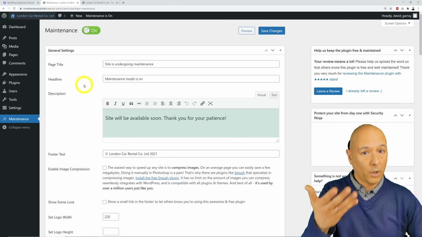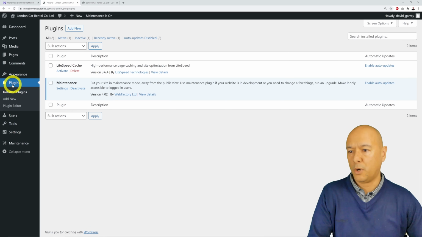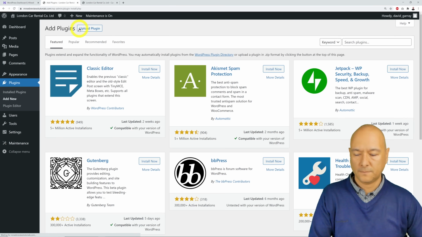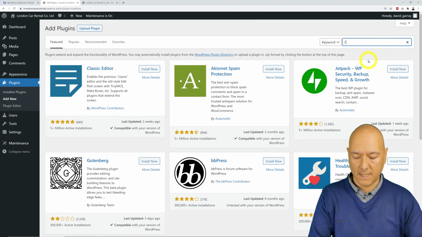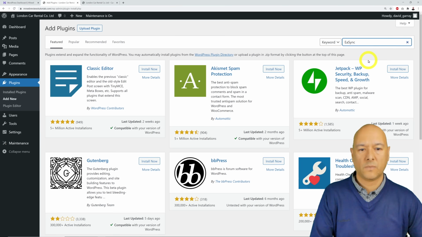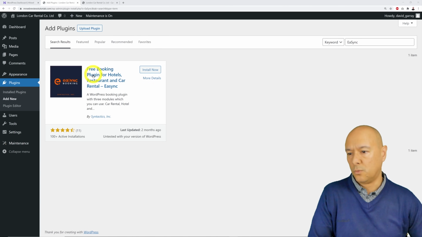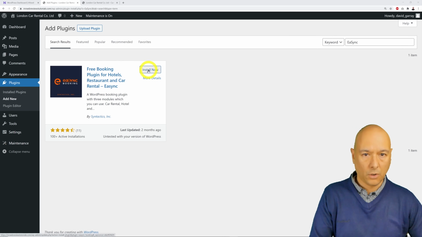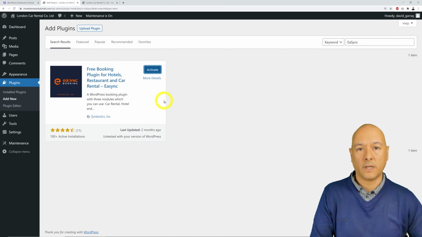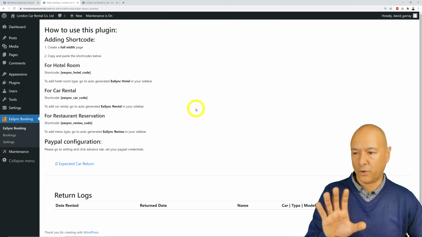Now we're going to install another plugin. So let's go back to plugins. We're going to add new, and we're going to install our car rental plugin. In the search box, you're going to type in EA Sync. So EA Sync, just like this, okay? This is the one here, and as you can see, it's from the Synaptics company, and you're going to click install. Okay, and all we have to do now is to click activate. There you go. So this is all done now.